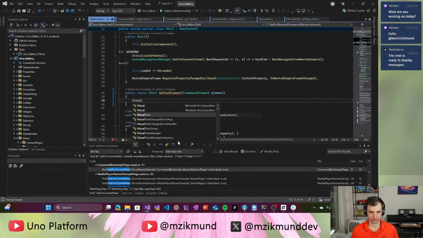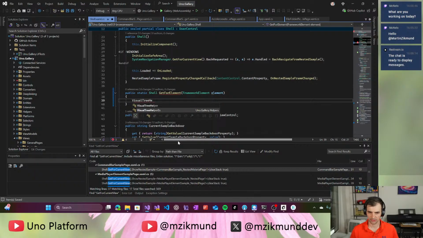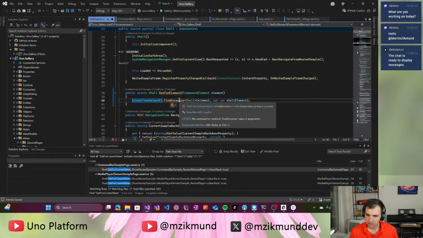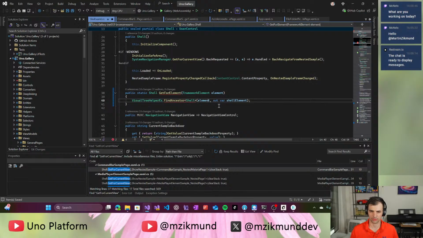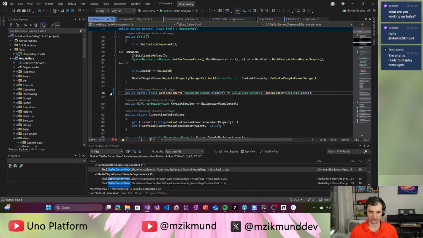So visual tree helper. Oh, there's X. Find ancestor of type shell. So if okay, maybe what is this? Oh, okay. So it's just assuming stuff, and we'll have this. So maybe this is just enough. I will have to check this, but I think that this could be enough for us to return the right thing.